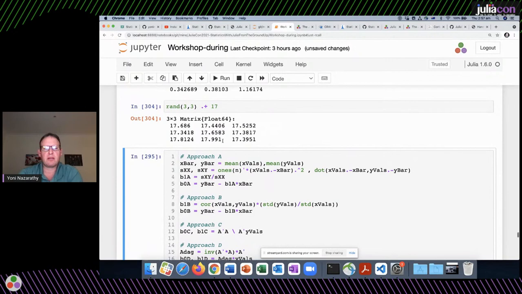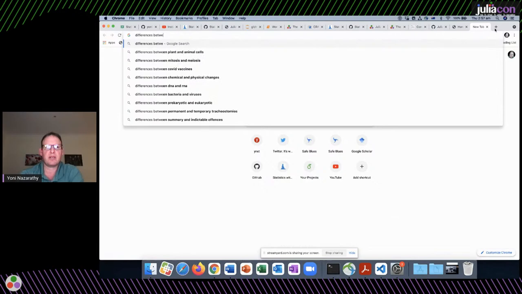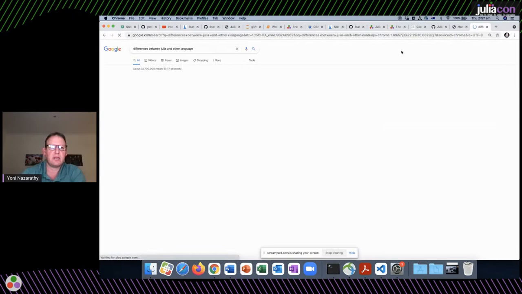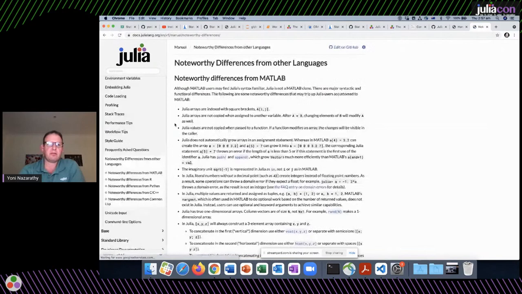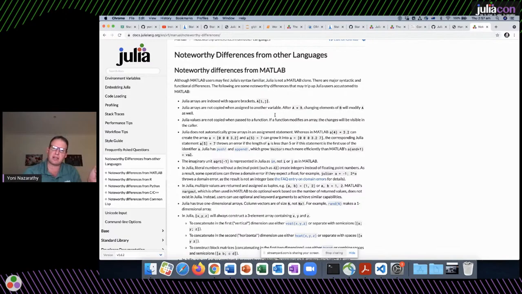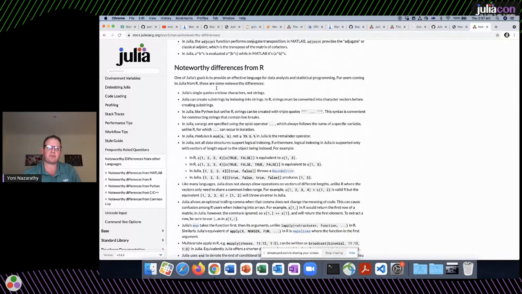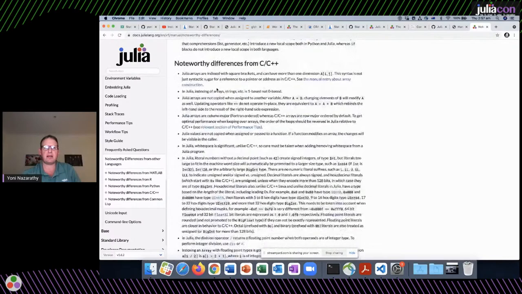In the documentation, let's find it, the differences between Julia and other languages. This one. So perhaps if you've never looked at the Julia docs, maybe this is the place to start. Noteworthy differences from other languages. Of course, some of this is at the level of, you start indexing at zero here, here you start at one. But there are noteworthy differences from R, from Python, and so on.